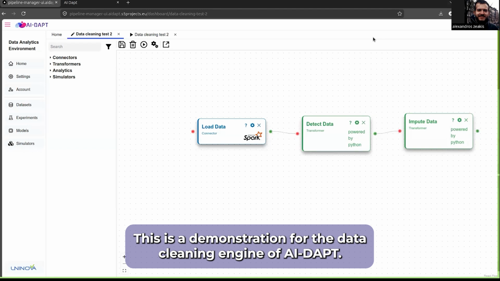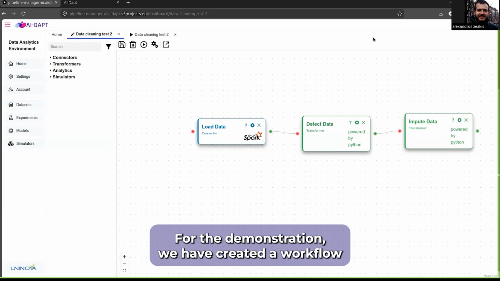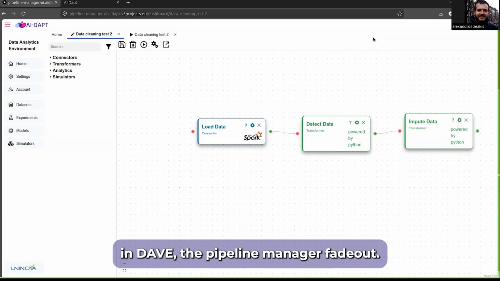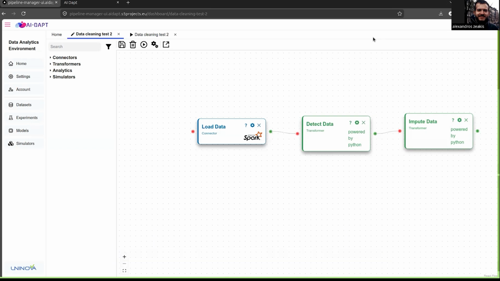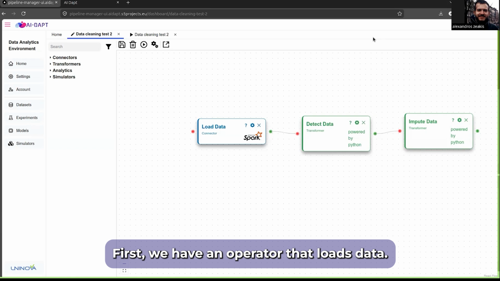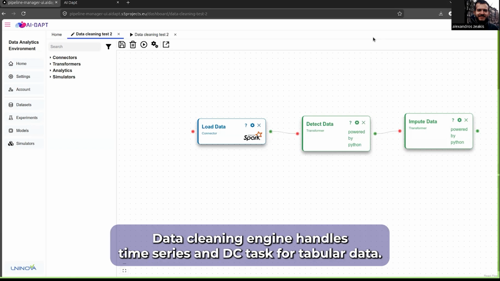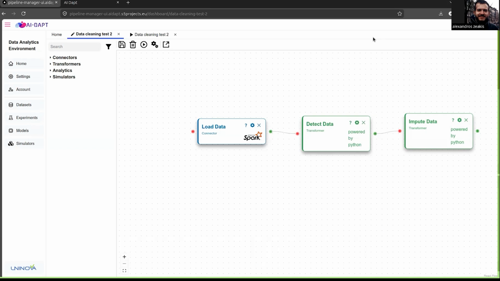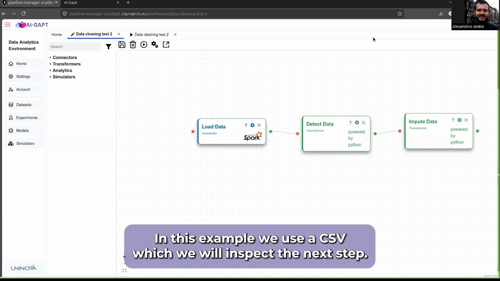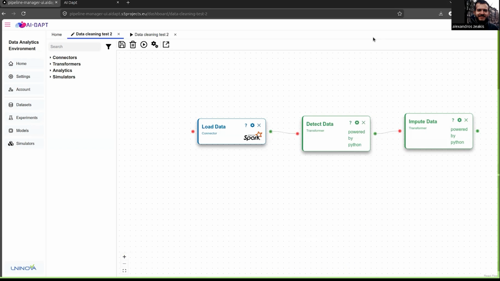This is a demonstration for the data cleaning engine of AI-DAPT. For the demonstration, we have created a workflow in Dave, the pipeline manager of AI-DAPT. First, we have an operator that loads the data. In the alpha version, the data cleaning engine handles time series and easy tasks for tabular data. In this example, we use a CSV which we will inspect in the next step.